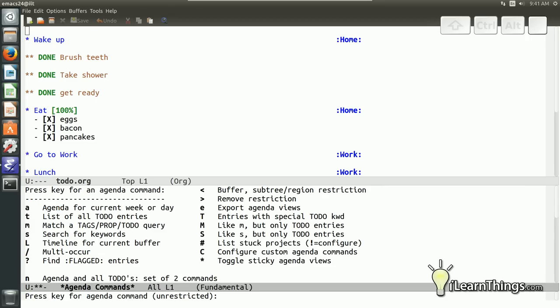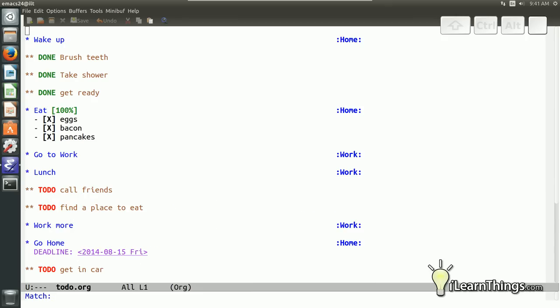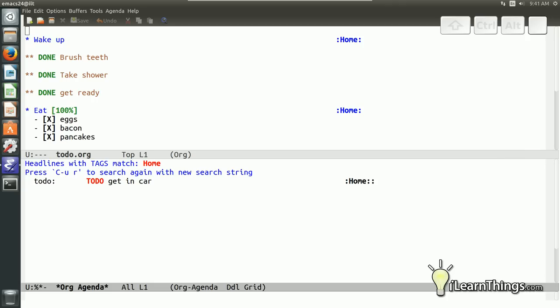And instead of little m, we're going to type in capital M. It's going to ask us what keyword to match, and we'll just type in home. And this time, instead of showing us all the items that were marked as home, it's only showing us the to-do items that also have the tag home that have not been done yet.